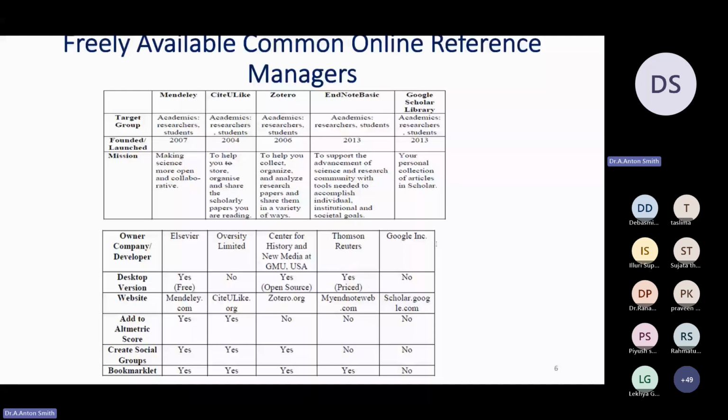According to this, the owner of each company is different. Mendeley is from Elsevier, CiteULike, which was OCLC, nowadays becomes Springer. Then Zotero is from the Center for History and New Media at GMU. EndNote is rendered by Thomson Reuters. And Google Scholar is owned by Google.